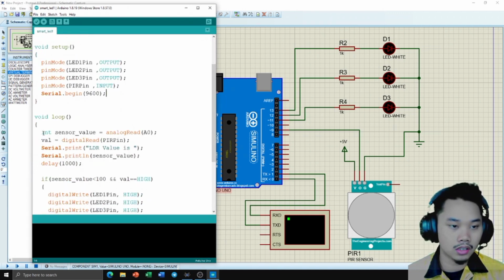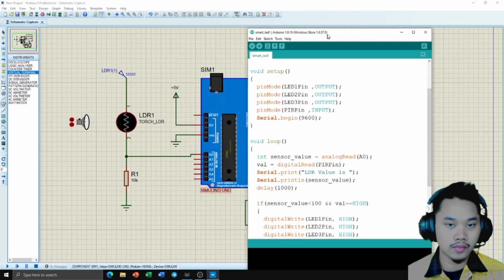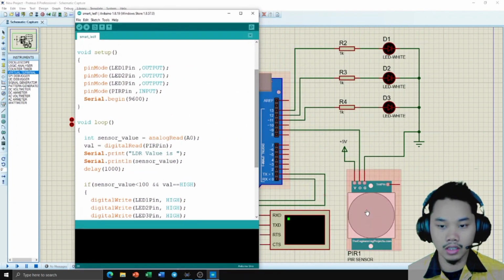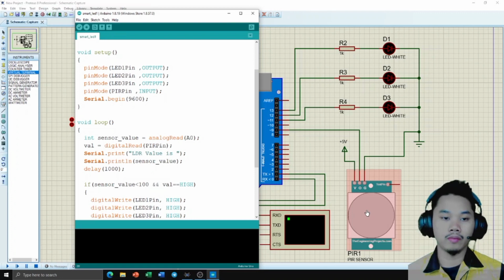First, int sensorValue equals analogRead, starting at 0. This is for the LDR, and for the LDR we must use the analog input. And then the value is set with digitalRead, which we describe here. We use the digital value, which is 0 or 1, the binary number.